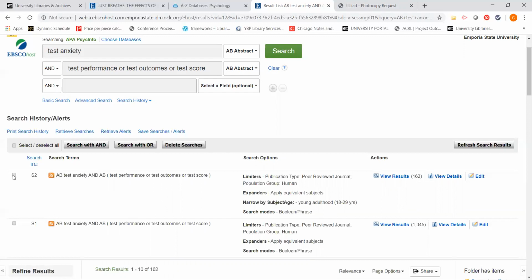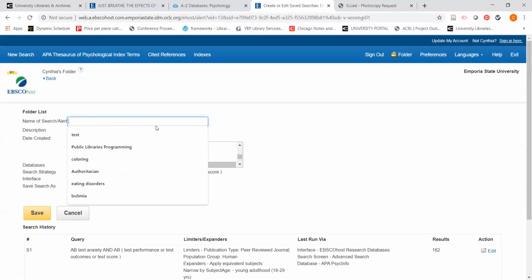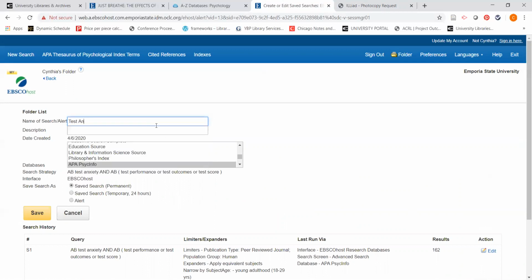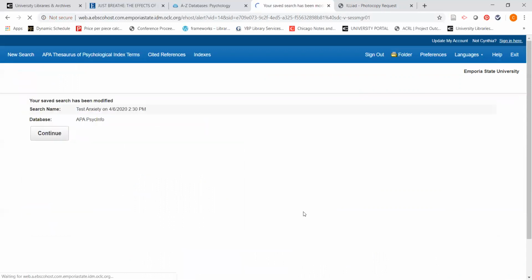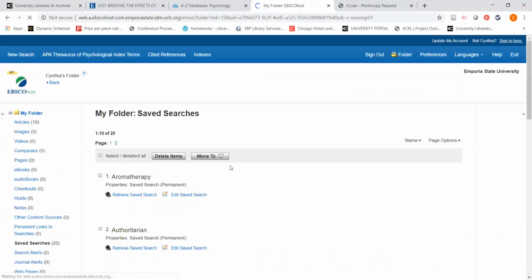I would like to save this search because I don't necessarily have time right now to go through all of those results, but I don't want to have to go back to PsycINFO and remember what I actually put in. So when I highlighted my result number 2, and I click on Save Searches, I can name this Test Anxiety. And it's being saved in the PsycINFO database, so I'll click on Save. And the next time I go into PsycINFO, I can sign back into my folder, to my EBSCOHost account, and my saved search will be here.